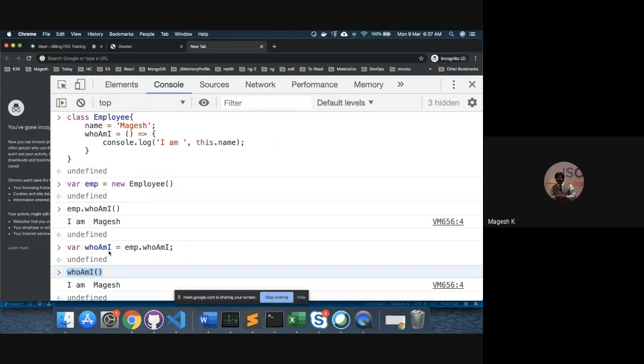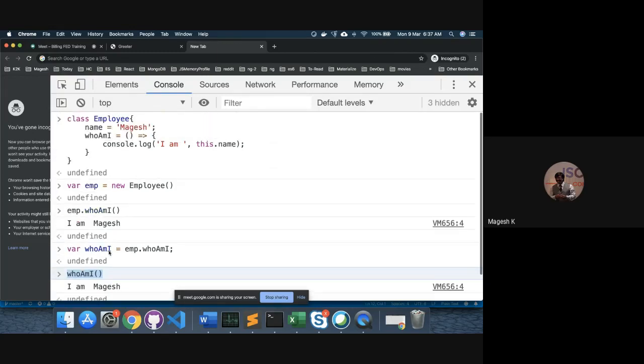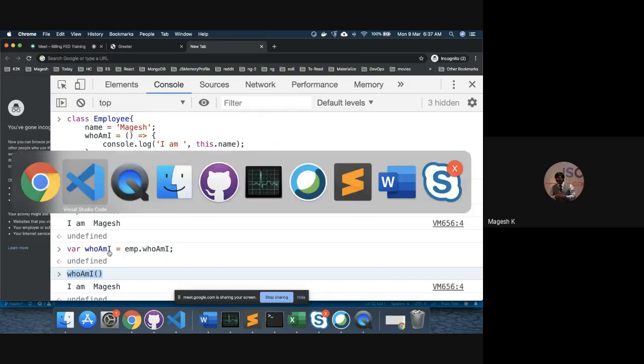Okay, so this is the benefit of using an arrow function. When you invoke it as a method reference, then this context will still be retained. This is another benefit of using an arrow function. So this is about arrow functions.